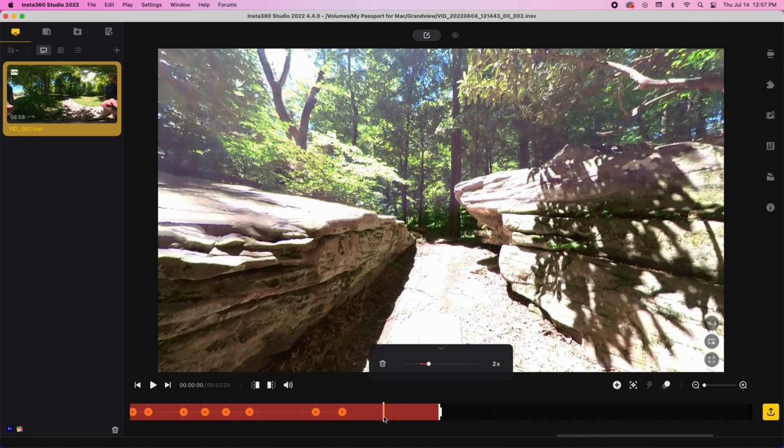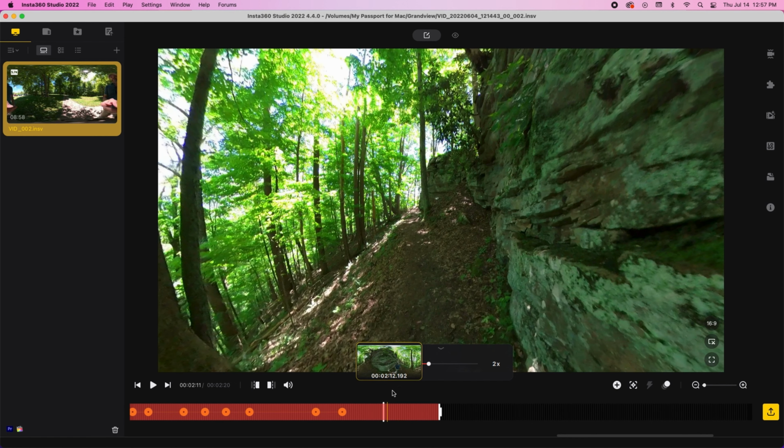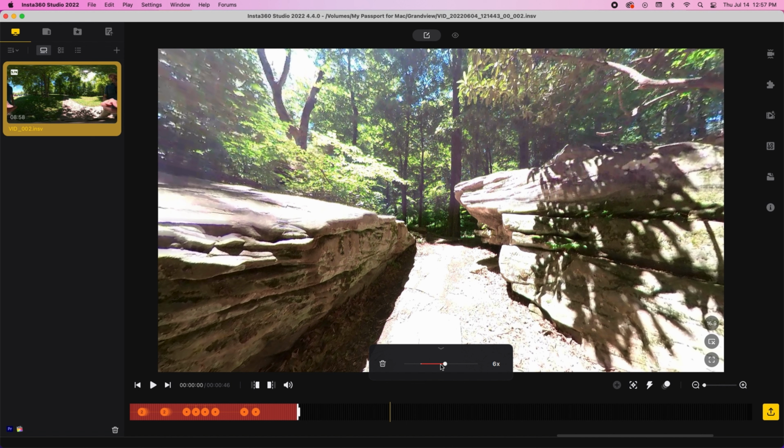Now I'll click the red highlight to activate the time shift controls. And here I can delete the time shift altogether if I choose by clicking the trash can icon, or I can adjust the speed. I'm going to set my speed to 6 times normal speed, which seems to work best for walking time-lapse videos.